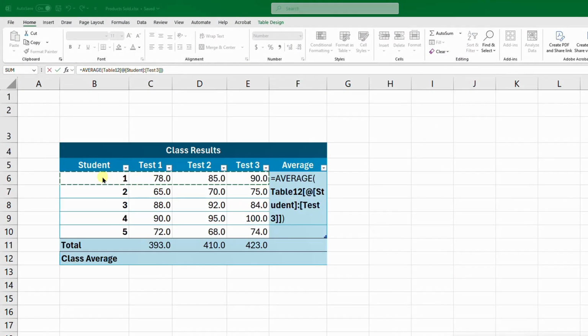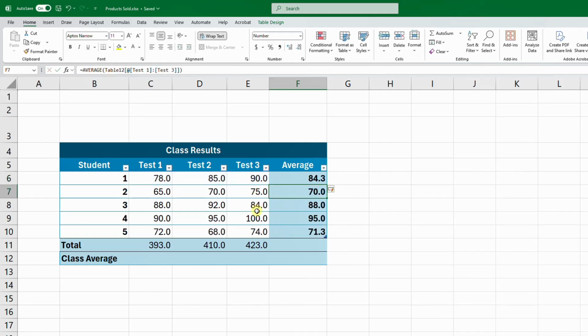You will notice it automatically selects a range with this dotted line. If there are numbers outside the range you want to average, reselect it by dragging your cursor on the correct range. Then select Enter on your keyboard. You will notice the other averages were automatically calculated as well.